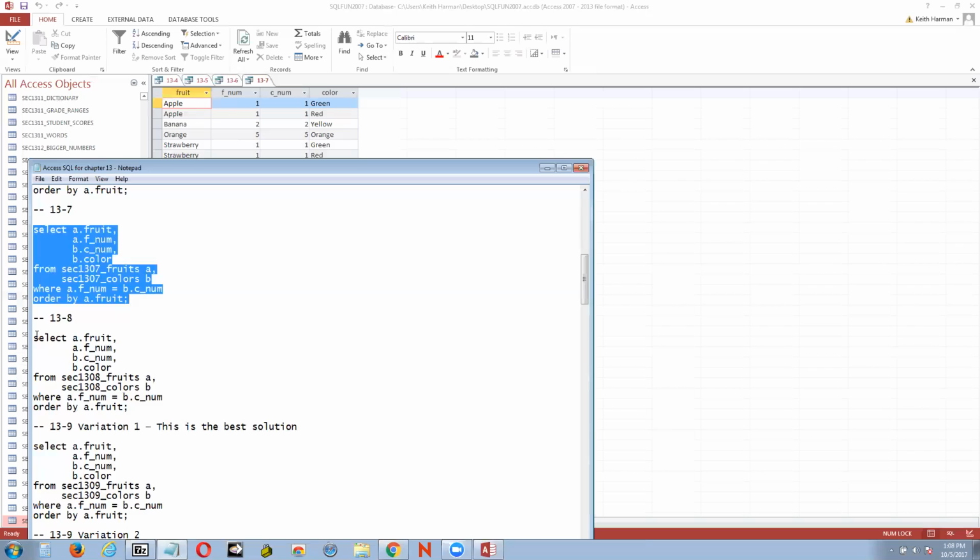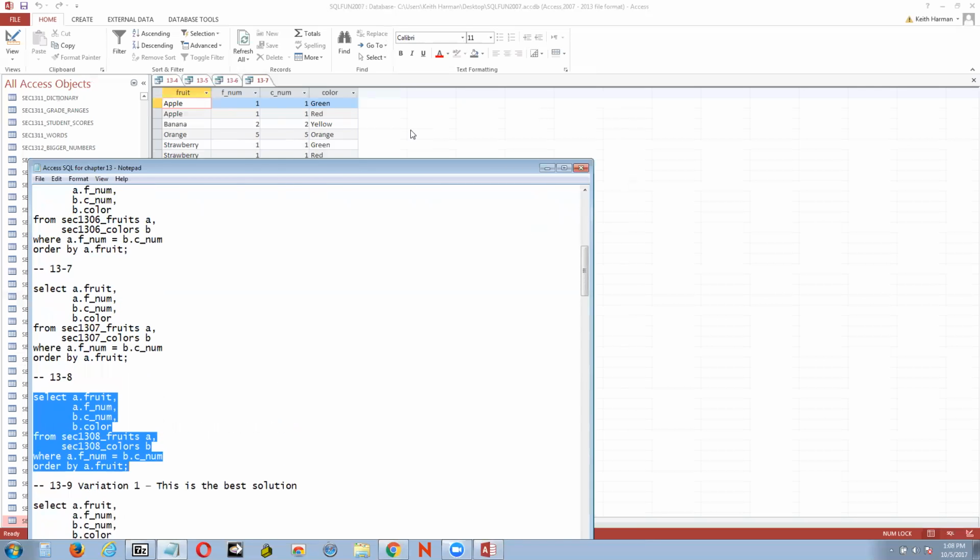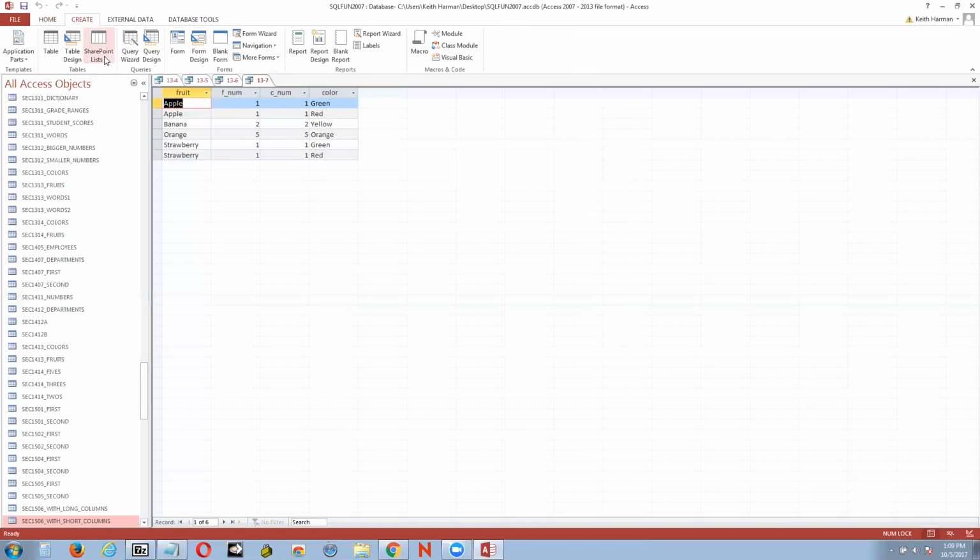Here it is. Okay, we're going to select the fruit. And we've got the pseudo tables. And then we identify the tables. And here, in this case, we do it where the numbers match up, and then we order by the fruit. So they've got to match up in terms of the numbers or by the fruit. So click there, and we'll click create, and we'll do the SQL.